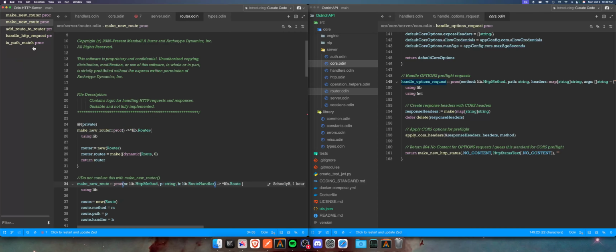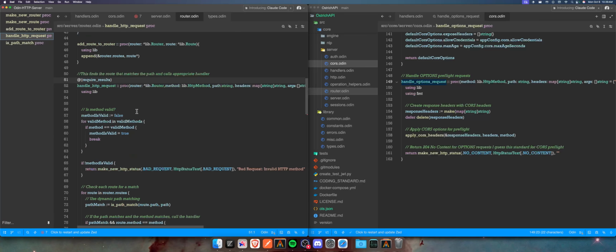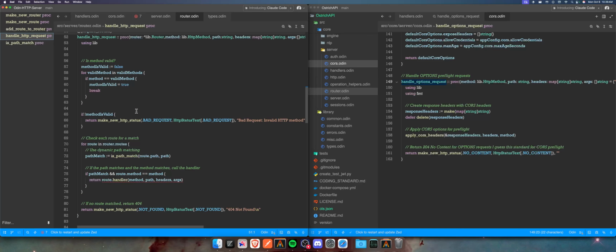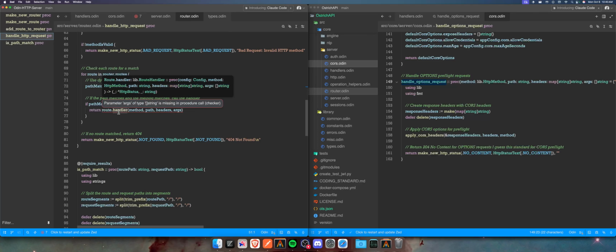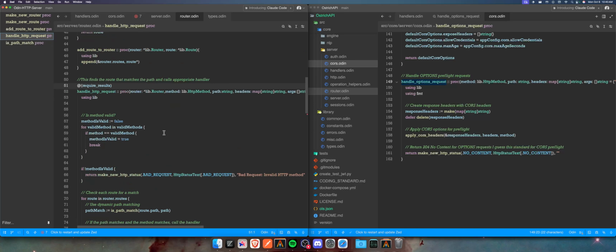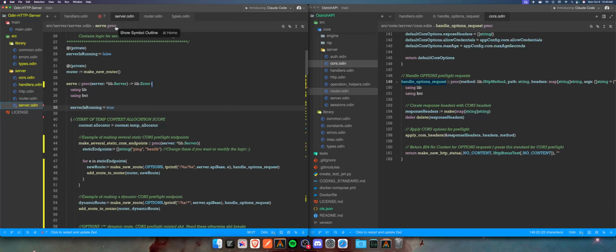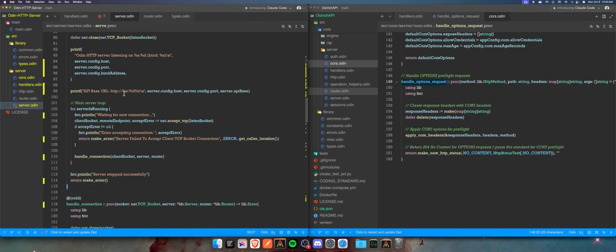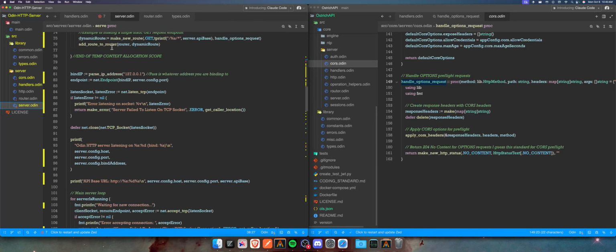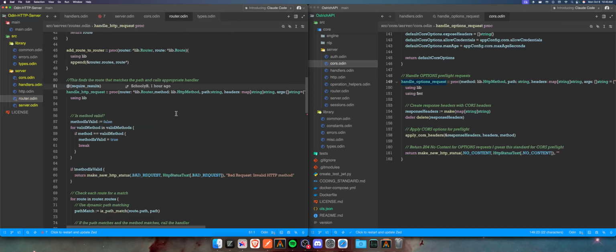Where would that be? Router handle request. Oh boy, hold on. I'm all turned around here. There's a bunch going on. What am I looking for? Let's go back to that options request.